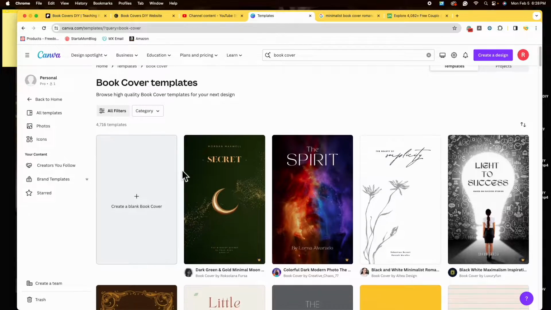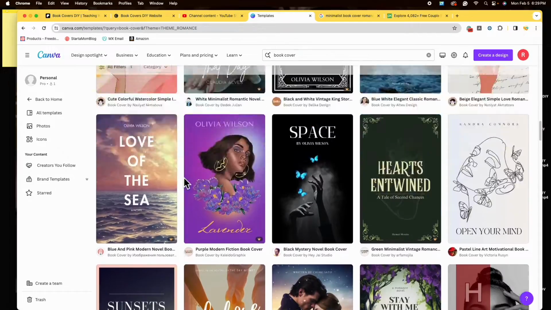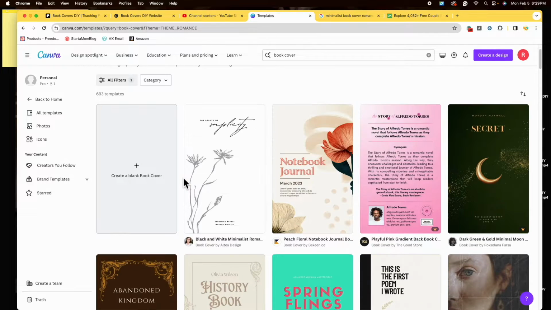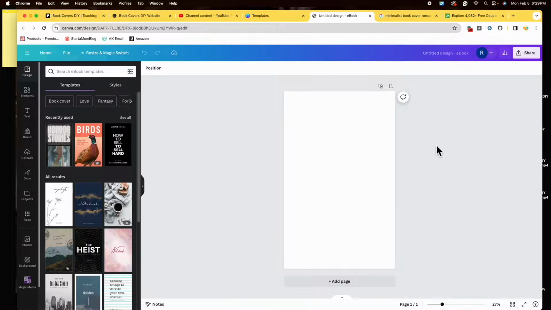Alright, so you can scroll through here and find a design you like and then customize it to make it your own. But of course, as always, I'm going to show you how to make a custom cover. So we're going to come up to the top, and right here I'm going to click on create a blank book cover. That's going to take us over to our design area. Here is our book cover on the right and our toolbox and toolbar on the left.